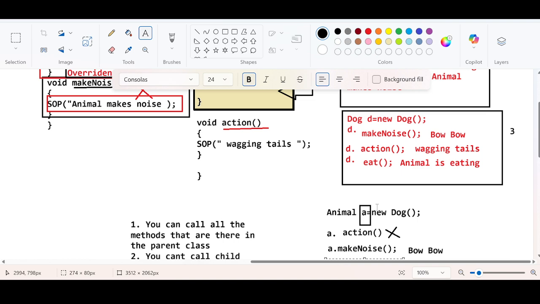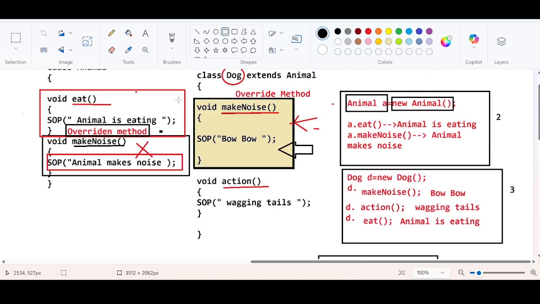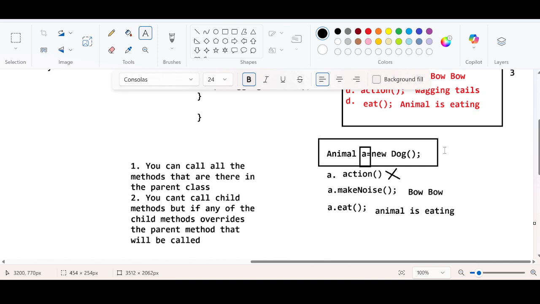So with the help of this reference variable, you are placing a restriction to call the specific methods of the child class. Action is the specific method of the child class. You cannot call the action method. You cannot call the specific method of the child class, but you can call the overridden methods of the child class, or the generalized, common methods of the parent class.